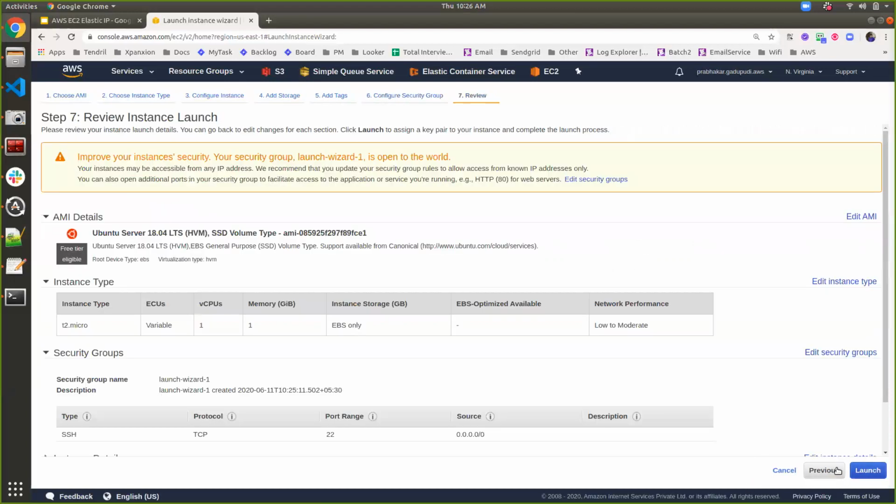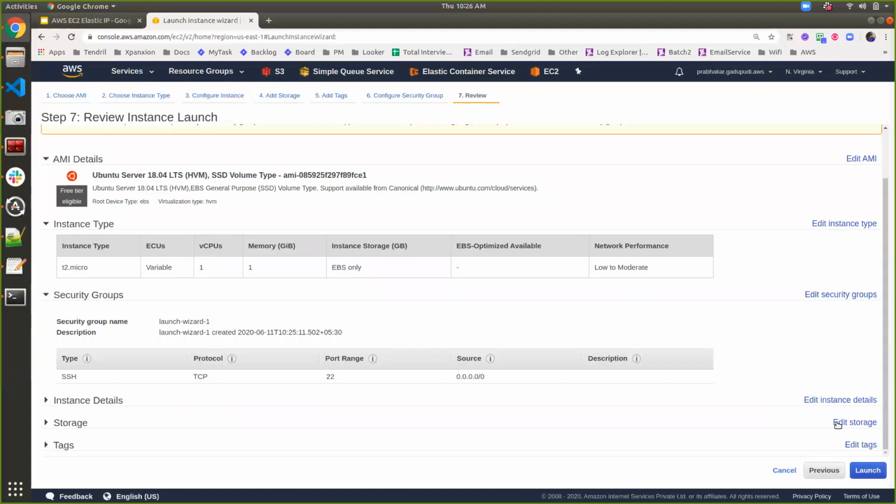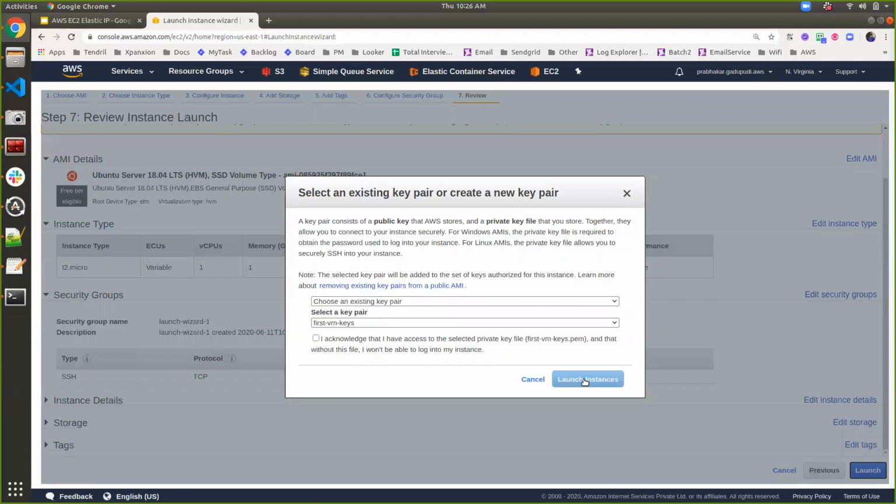So now review and launch the instance, and here are the details, and launch the instance. This is again one of the important factors. For more details about how to create a key pair and how to use this key pair, you can refer to my previous videos. This key pair is very important for accessing your EC2 instance via terminal.